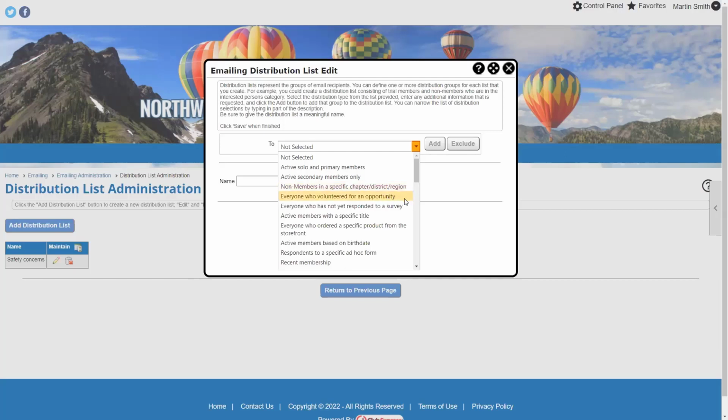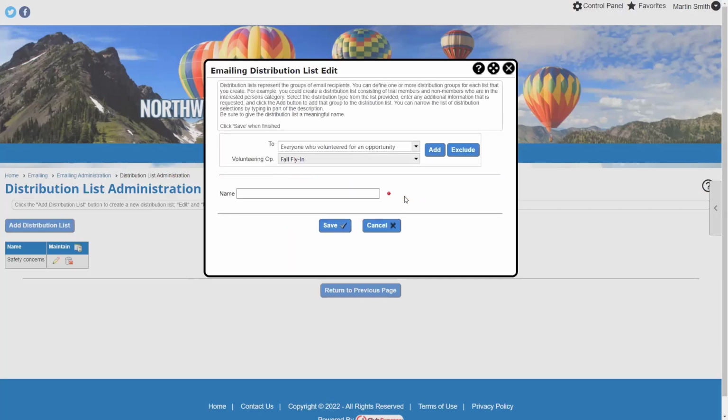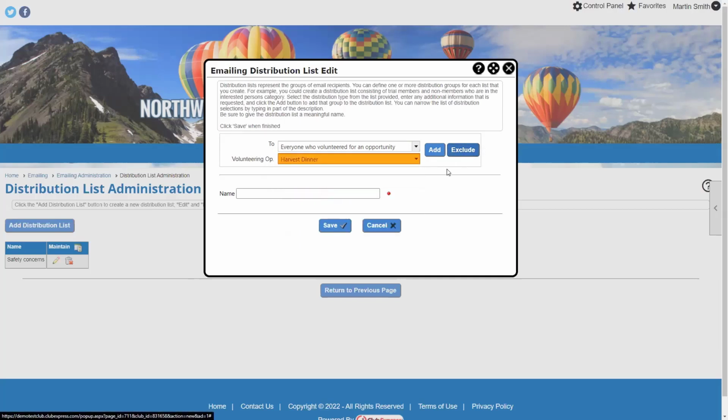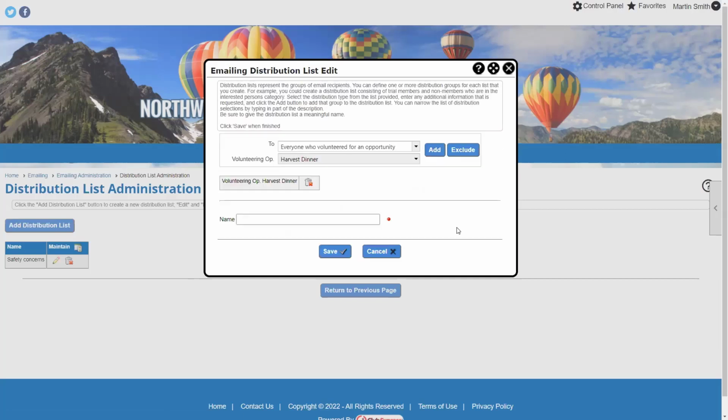Everyone who volunteered for an opportunity. And this brings us to another feature of our distribution list builder. If we select everyone who volunteered for an opportunity, well, what opportunity are we talking about? The good news is the system lets you tell it. So underneath that field, you now have an additional field, volunteering opportunity. I go ahead and choose the individual opportunity that I would like to email people about. So anyone who signed up as a volunteer for the harvest dinner, I'm going to add them to my distribution list. Now I can see that I have a set of people included in this particular distribution list, and I can remove that group if I've made a mistake.